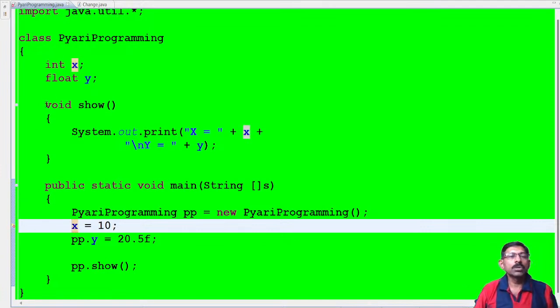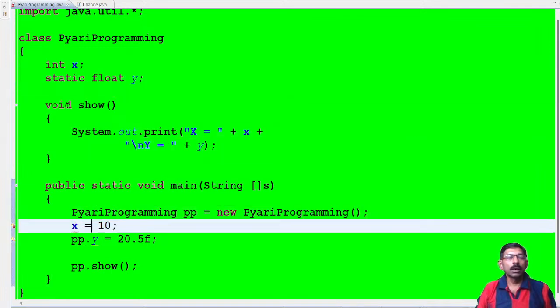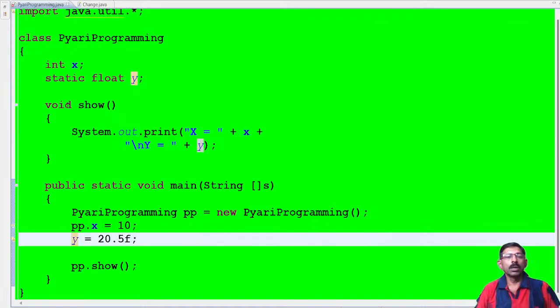But here, this method is not having static. Look at this. I'm using static before this. Is it clear? Now look at this. I need pp.x, but I'm removing the object here. Now it is not showing any error message. Can you identify why?